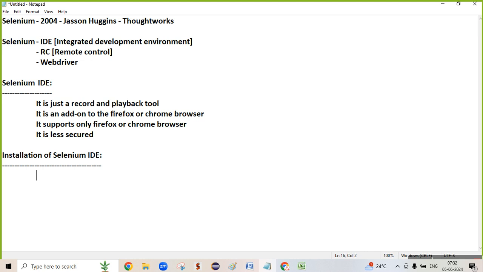Now, you want to install this Selenium IDE. Normally, how will we install any tool? If you want to install any tool, we will go to Google, search for that particular .exe file, download it, just double click on that and click on next and install, so that it will be installed.